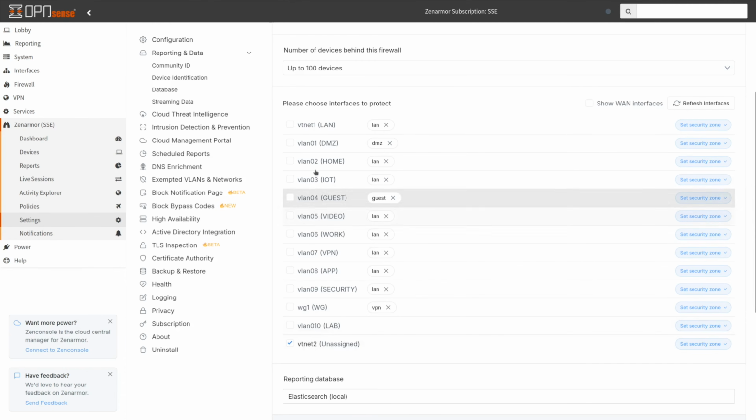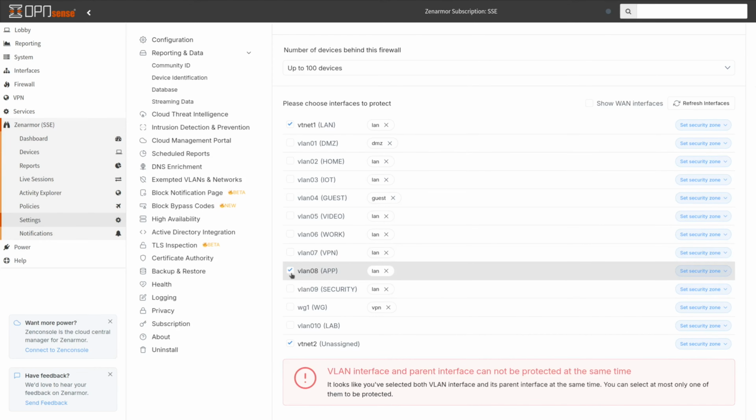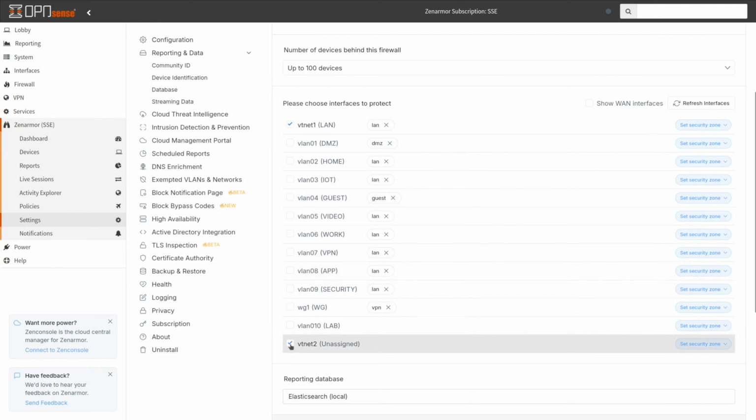Select parent interface instead of VLANs. As a best practice, it is advised to select physical parent interfaces, such as igb0, instead of VLAN interfaces for protection. Zenarmor will be able to inspect all sub-interfaces of the physical interface, including the VLAN interfaces. Note that if you select both the VLAN interfaces and their parent interface, this will result in unnecessary duplication of packet processing and reporting.